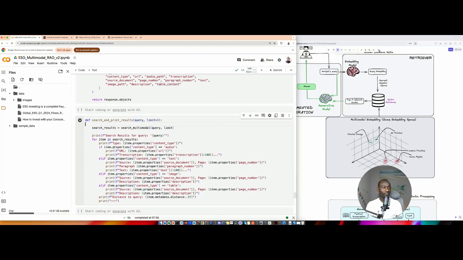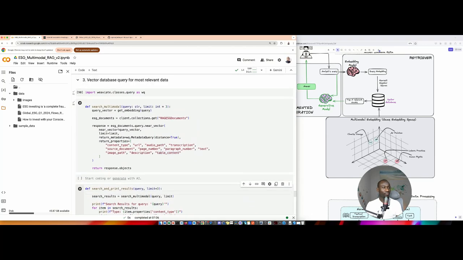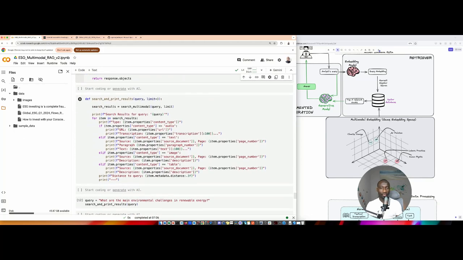And here is a helper function that is basically using this initial function to perform the proper formatting. It's going to print the search query provided by the user. For each item inserted, if the property is audio, then we print the link and the transcription. If the content property is text, then we print things specific to text, and the same applies to the other types of data, image and table.